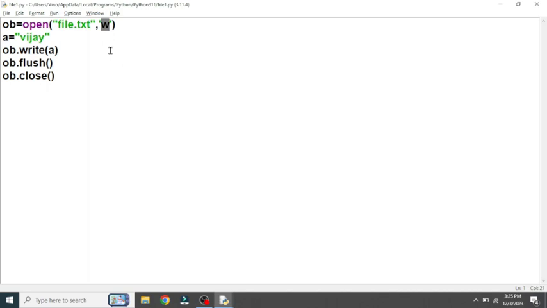So what we have to do for this problem? So we have to go for another mode called append mode. If you are using append mode, you can add new data as well as old data will be retained. Old data will not be deleted, right? So if you want to retain your old data and if you want to add new data, we have to use append mode.